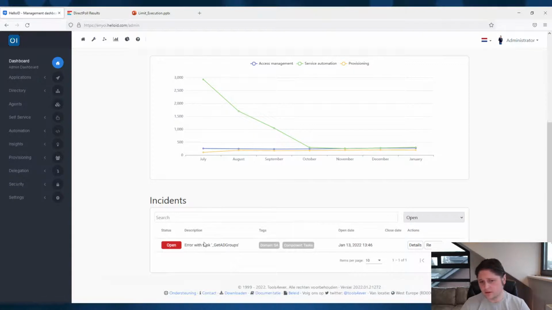But if this task fails repeatedly after each other, it will stay open, and you will only get an email once. Of course, if an incident stays open longer, you will get reminder notifications, which we added, I think, last release. But a new incident will not be created.